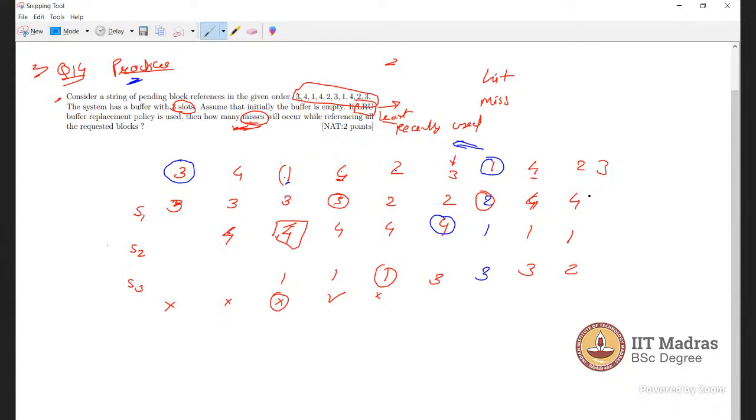Now we have to add block number 3. Then which one is least recently used? Block number 1, right? So 4, 3, 2. All of these are misses, because when the processor called this block number, it was not present in the buffer. That's why we replaced it with another block number. So all are misses, right? The total number of misses will be 1, 2, 3, 4, 5, 6, 7, 8, 9. So out of 10, there will be 9 misses and 1 hit, right?